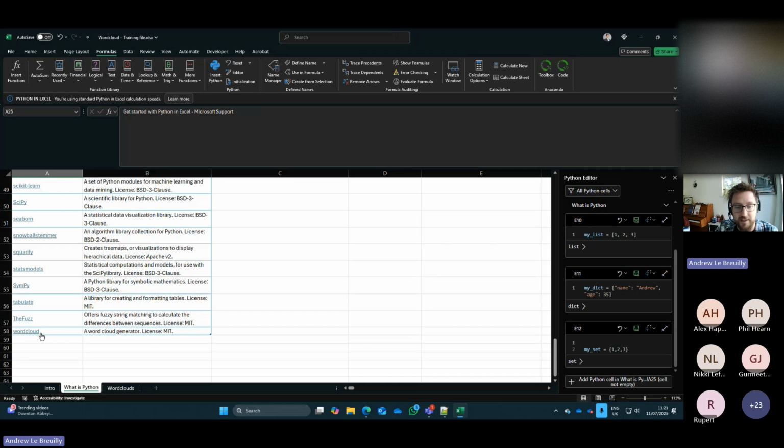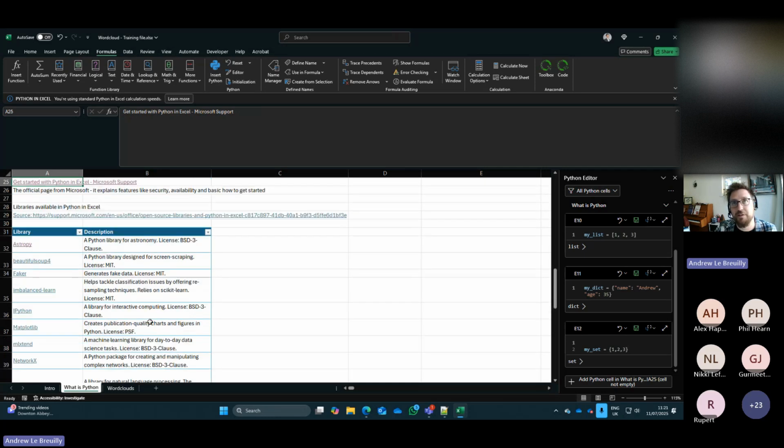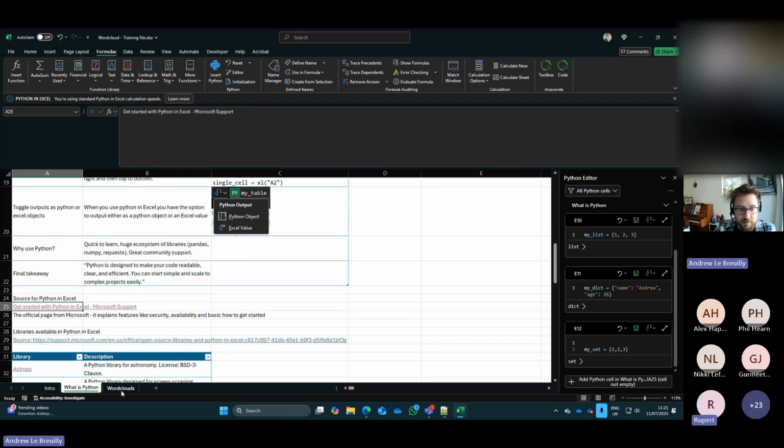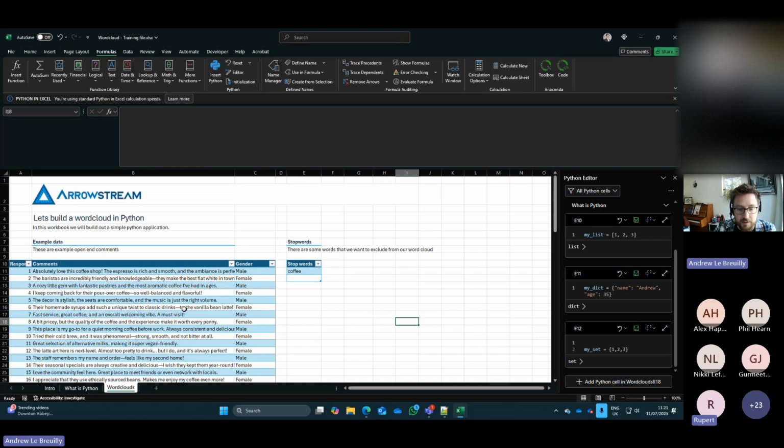The one we're going to look at today is word cloud, because I think that's a really nice little example that we could probably all use quite frequently in survey analysis. So that's what we're going to do. On the next tab, if you're following along, then you can do the code with me. I've got an example that we can play with.